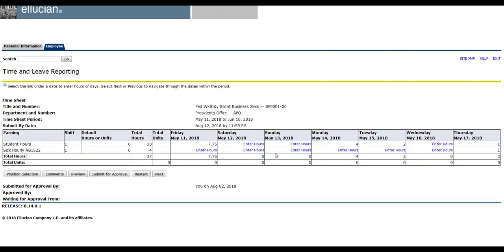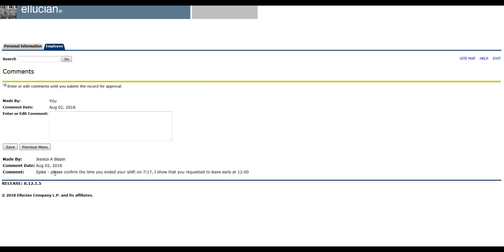I'm going to go in and I want to review the comment to see what I might need to make a change on or have a discussion with my supervisor. So my supervisor indicates, please confirm the time that you ended your shift on 7/17. I show that you requested to leave early at 12 o'clock. So at this point, I need to go back into my timesheet and review the time that I reported and check my personal records to see if that's true, or if I need to have a conversation with my supervisor about maybe an adjustment to be made.